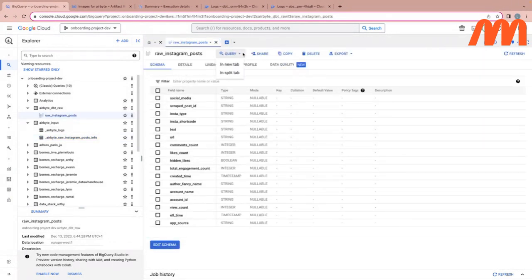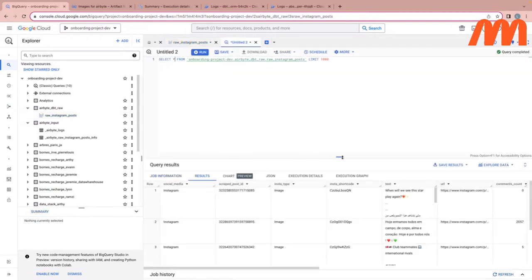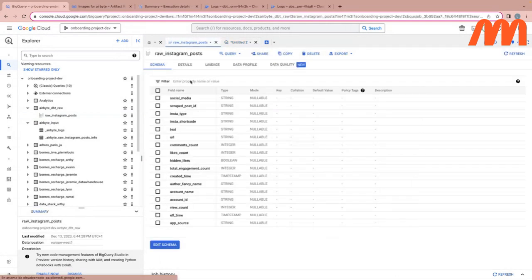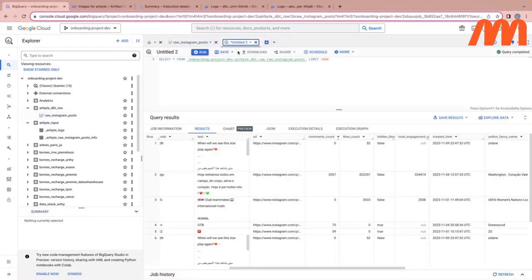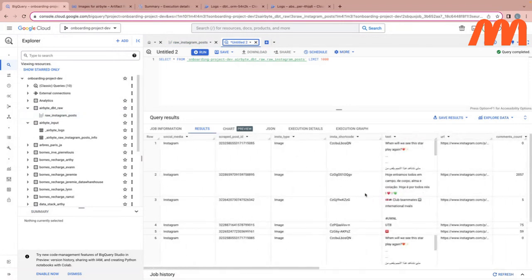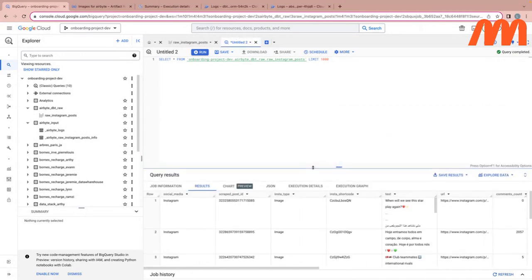I'm going to just run a very simple query. And as you can see, the table has been successfully created, and you can easily see that because the schema is correct. And you have the parsed data, which you can also do some transformations on later if you need. But this is a very simple and basic way to transform your data with DBT. And that's pretty much it.